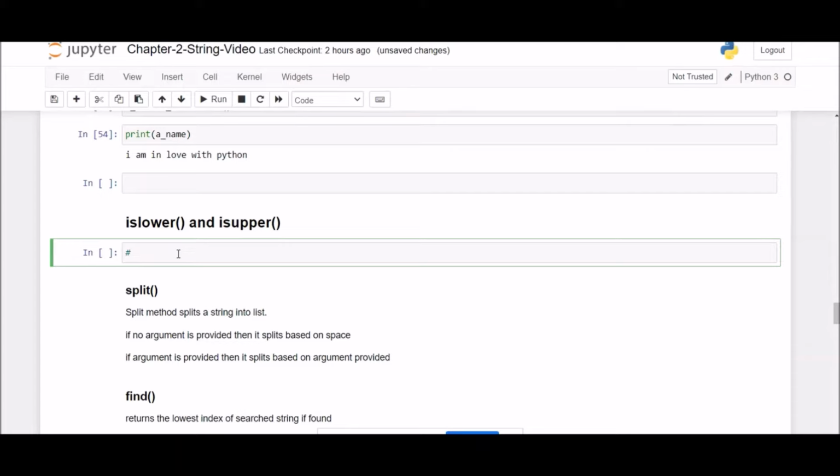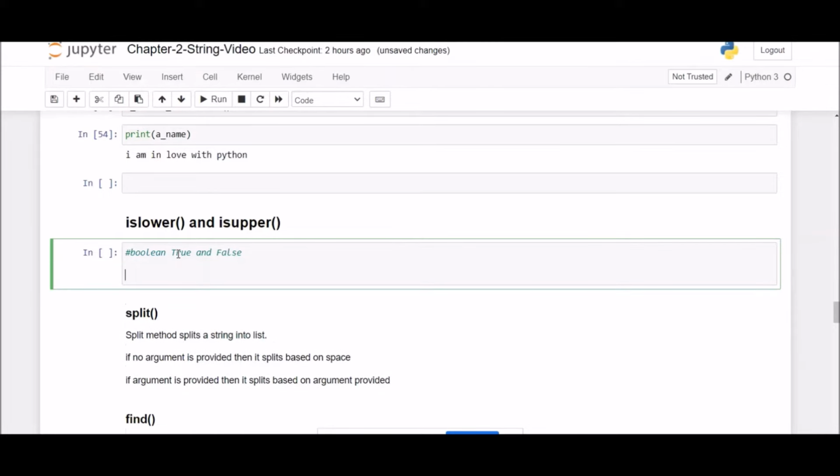We'll discuss what these methods will return. These methods always return a Boolean value. What are the two Boolean values in Python? There are two Boolean values in Python, as we already are aware of: true and false. So is lower and is upper will always return a Boolean value based on what? Based on the characters in the string.